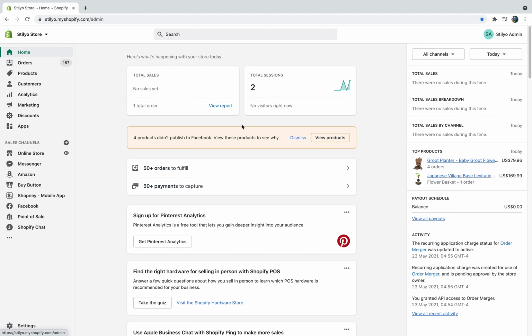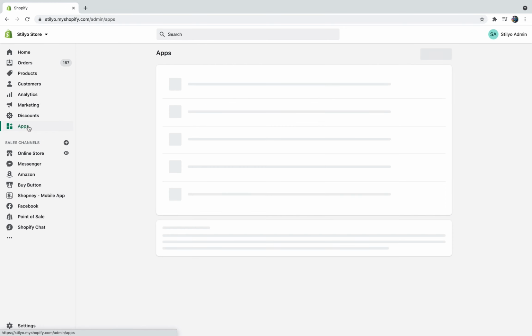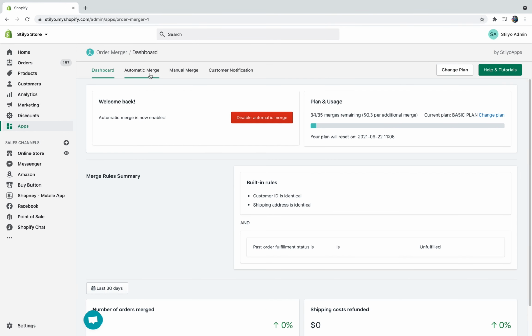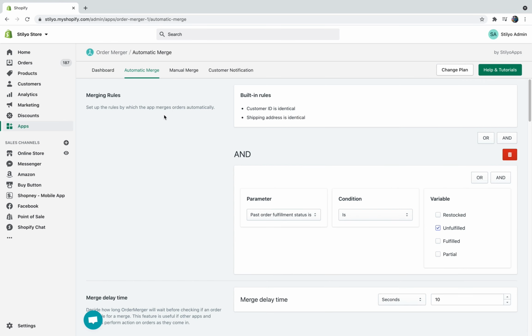In today's video, we're going to go over the automatic merge page in Order Merger and explain all the parts in this page. So in order to get there, let's start by heading over to the apps section in Shopify and then just head over to Order Merger. From the dashboard, head over to Automatic Merge. Now let's break down this page.